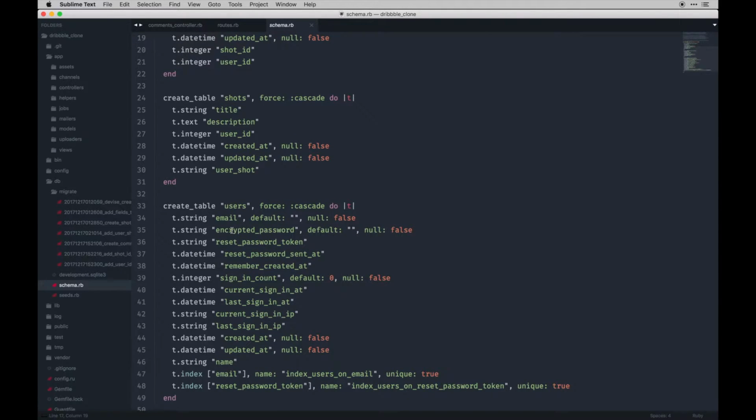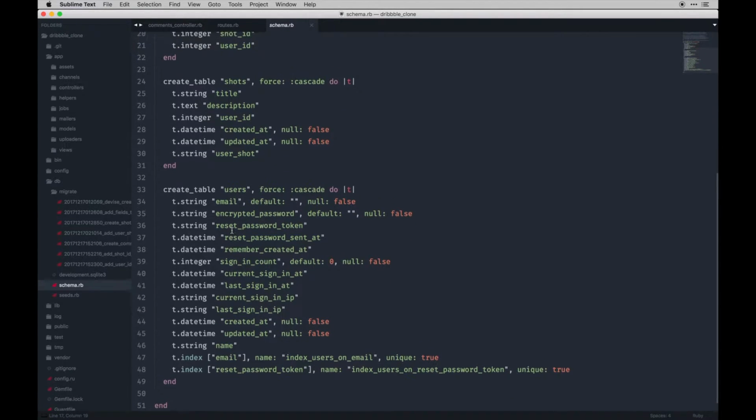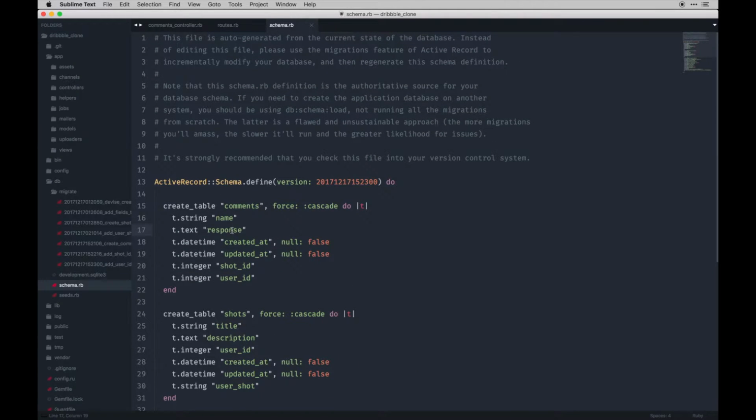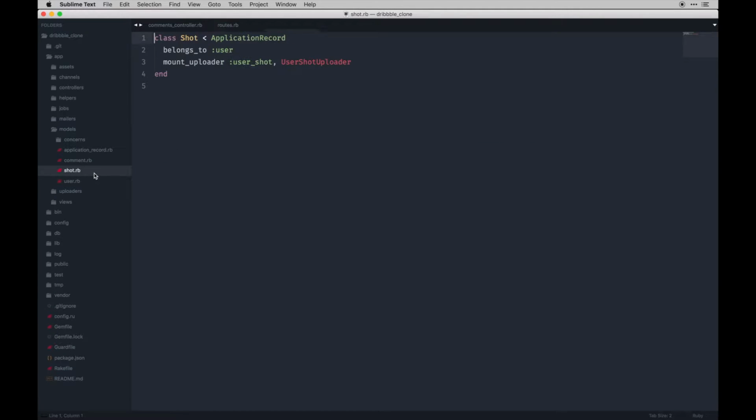So I think we're set up now. Let me double check everything. Yeah. So we have those migrations all ready to go. We still need to add our associations in our model.